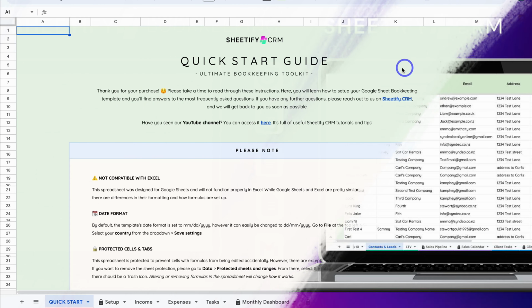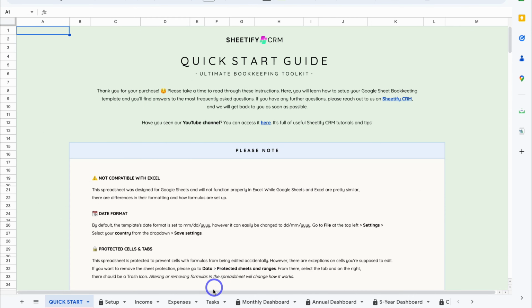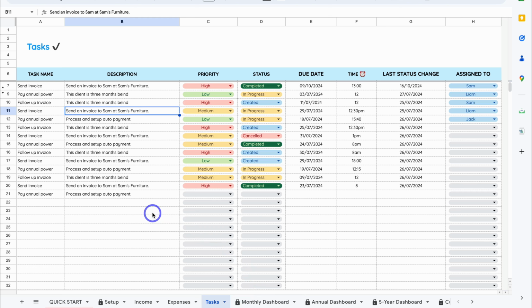Now, to locate the task tracker, simply navigate down to Tasks. And this is where you can manage all your tasks inside the Sheetify Bookkeeping Toolkit.